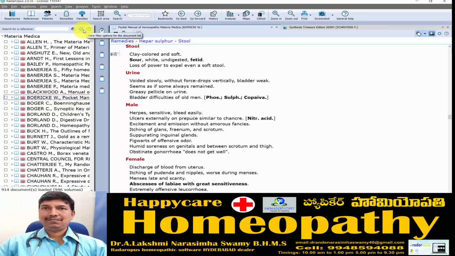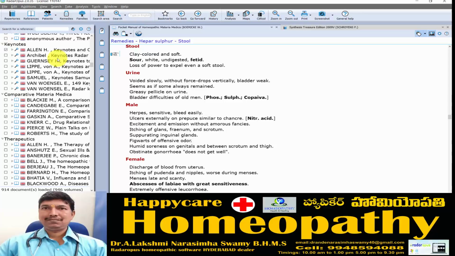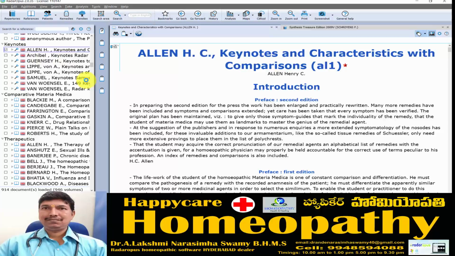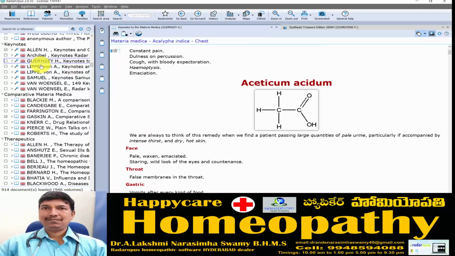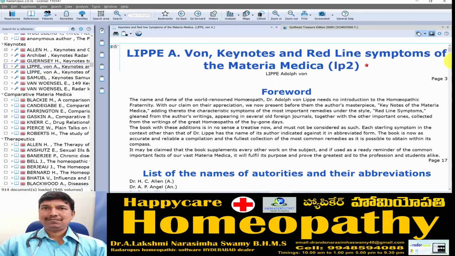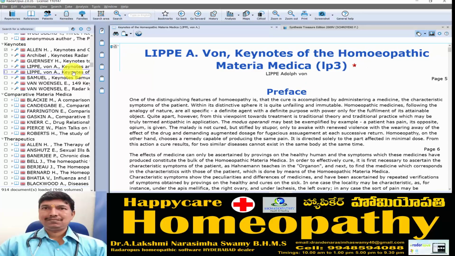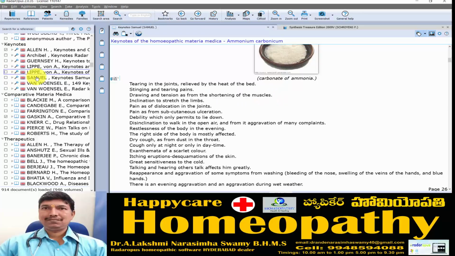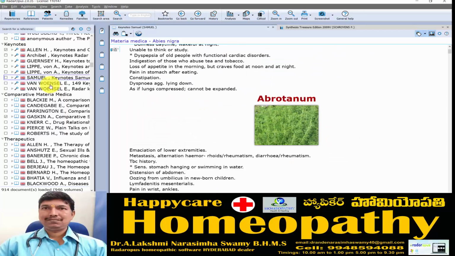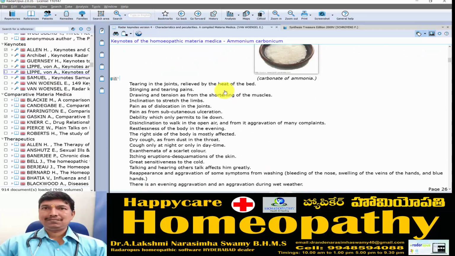In Radaropus there are many hundreds of materia medica present, and other keynotes: Allen's keynotes, Archibald keynotes, Currie keynotes, and Lippe keynotes, keynote symptoms, red line symptoms, Lippe's homeopathic materia medica keynotes. These two types. Samuel keynotes, Radar keynotes. These are the keynote section.